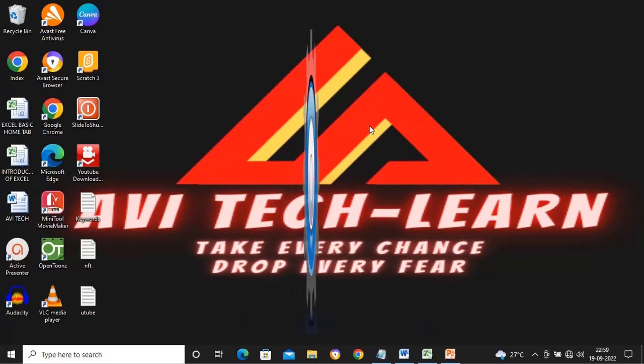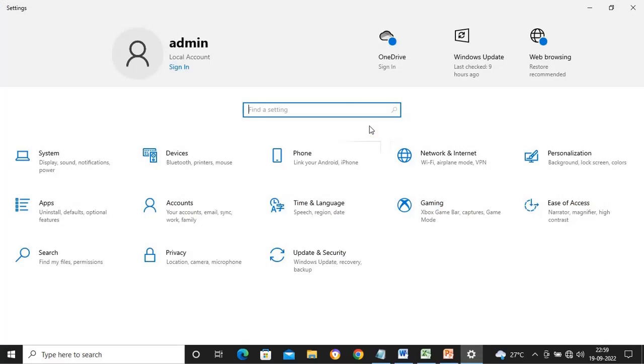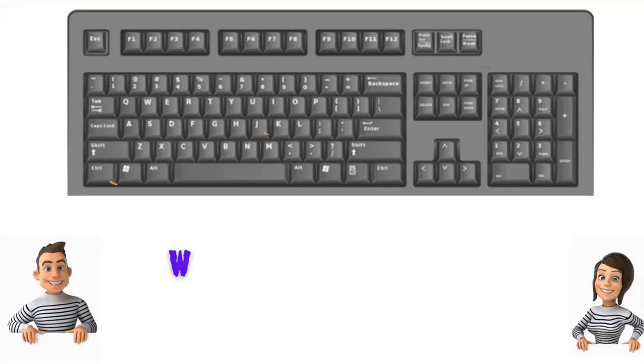I hope you people have done some settings in the system. To open the settings is Windows I. So when I press Windows I, it will take me directly to the settings easily.